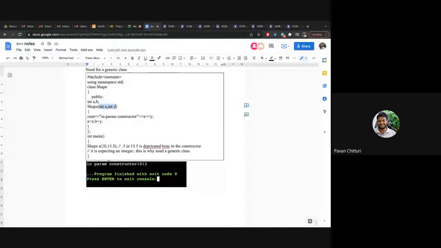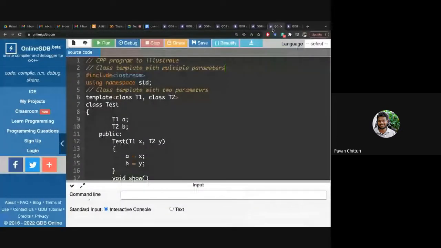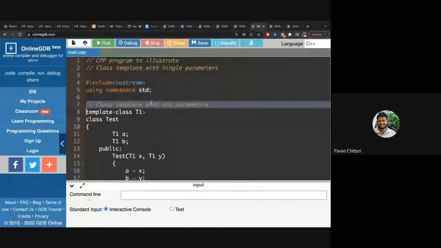First, we will see that if you try this, it can work for two integers, two floats, two doubles, two long doubles, two characters. Anything is possible. We'll be able to send anything here of the same data type. So that's what we will see in the beginning: class template with a single parameter. How do you handle a class template with one parameter?